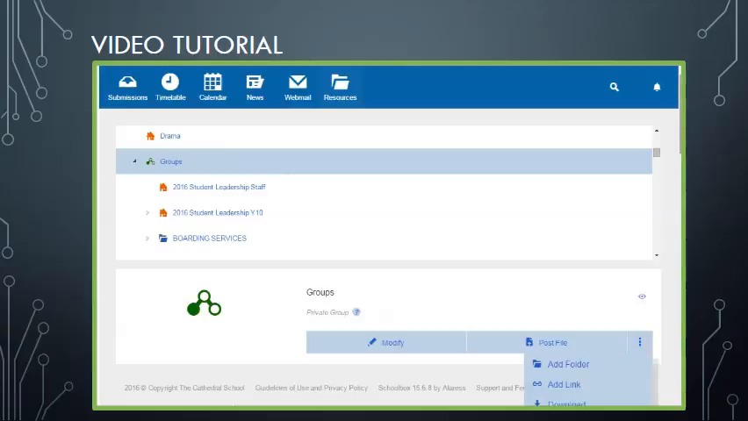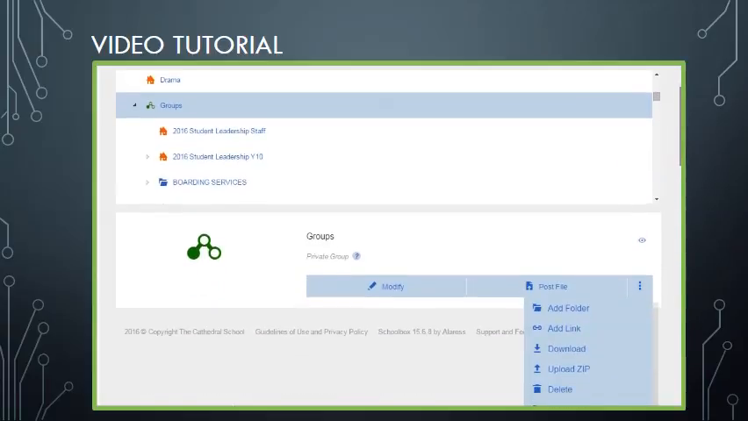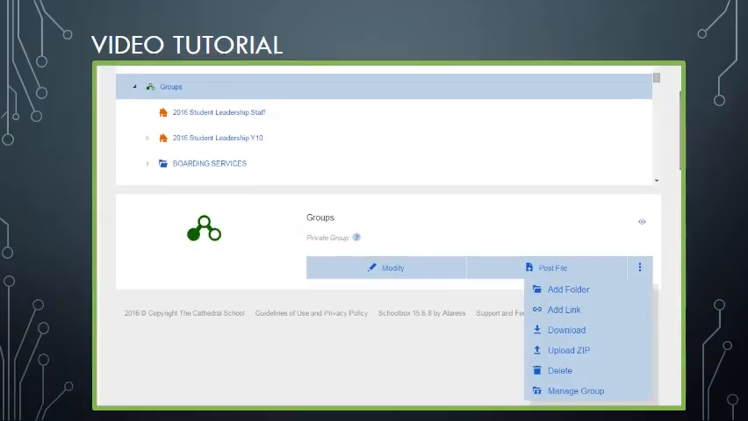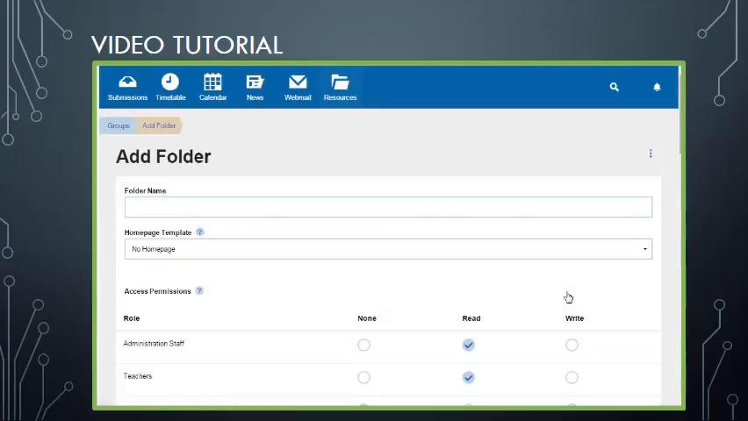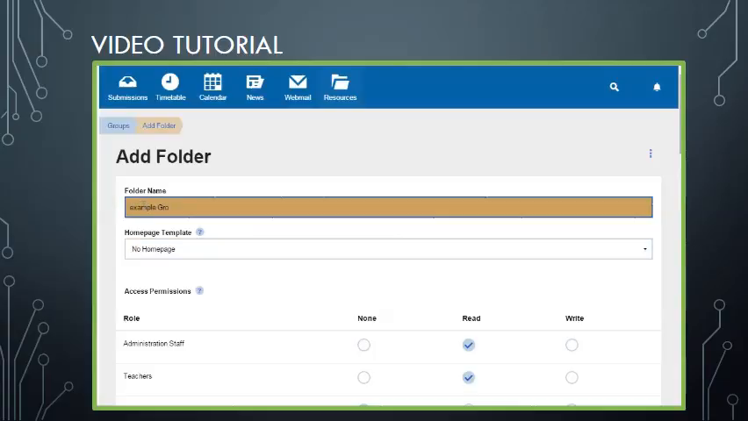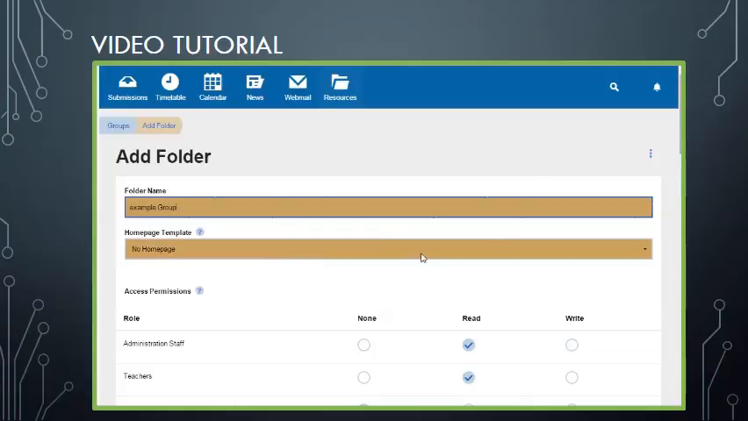When I click on that, you'll see I have a selection of choices. To create a group, I actually start by adding a folder. And I'll call it Example Group. I must select a home page template, otherwise there is actually no page associated with the group.